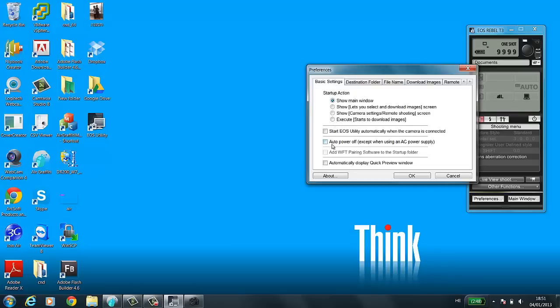In basic settings, make sure that automatically display quick preview windows is turned off, because when you use AIR Graffiti you don't want a quick preview to pop up whenever you take a picture. So uncheck this one. What I like to do is start the EOS Utility automatically when the camera is connected, and have it open remote shooting right away. Let me show you what happens.